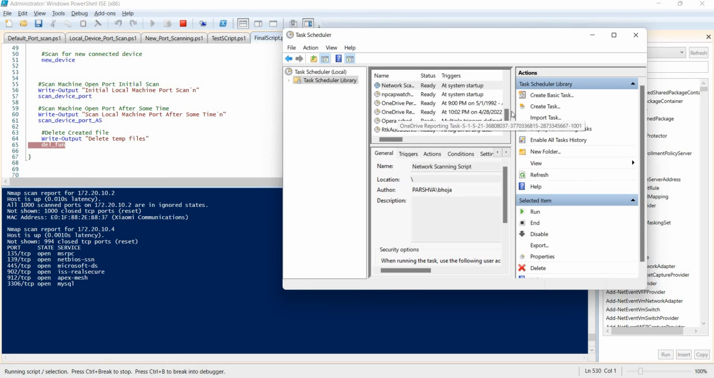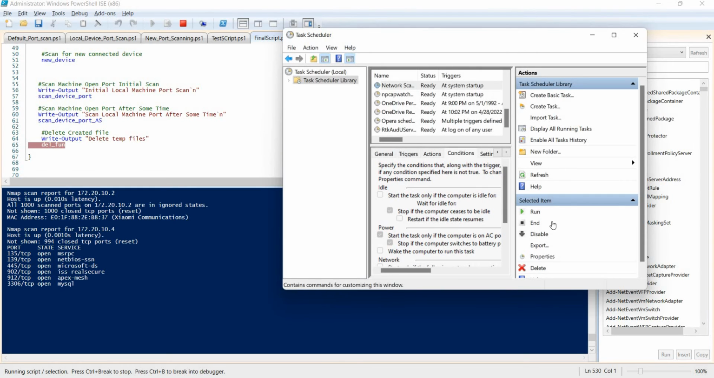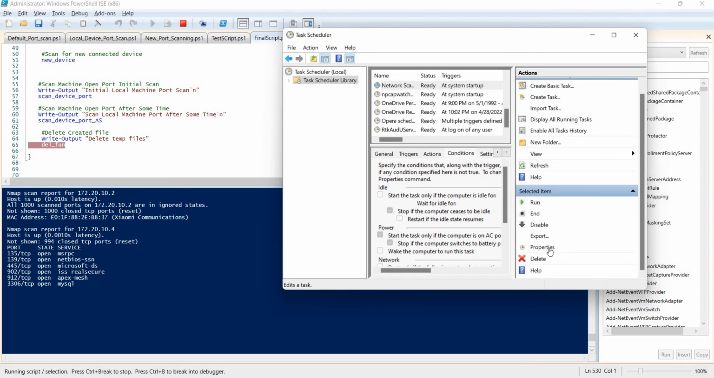Here we can see from the list our network scanning script. You can also change everything from here, like run and disable properties. From properties you can change everything.